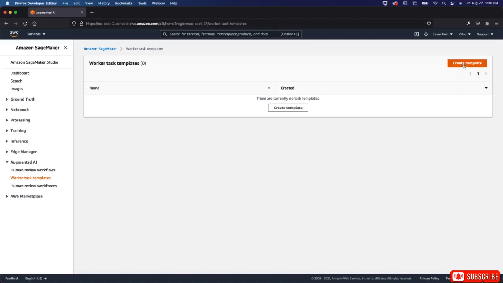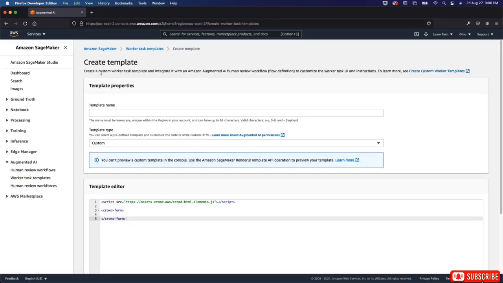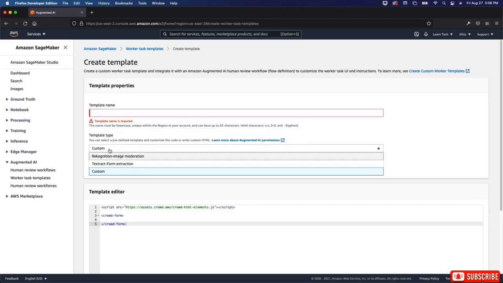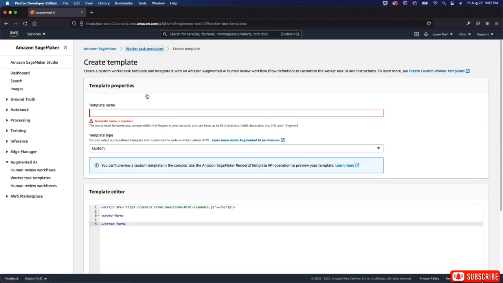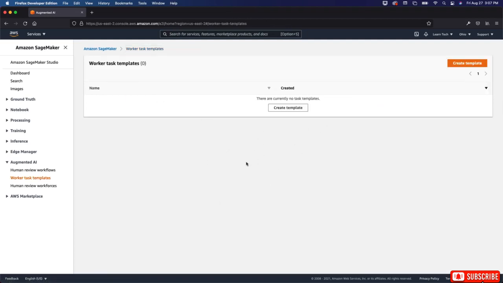So if I click on create a template, you can create a custom worker task template and integrate it with an Amazon Augmented AI human review workflow flow definition, to customize the worker task user interface and instructions. Okay, so we can give it a template name, template type, and then we can use the template editor and write in our code here and get it set up to what we want. So that's how you create a template.